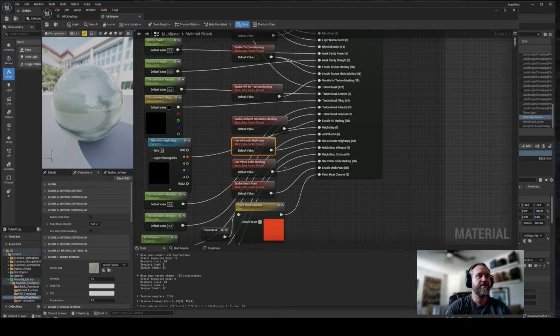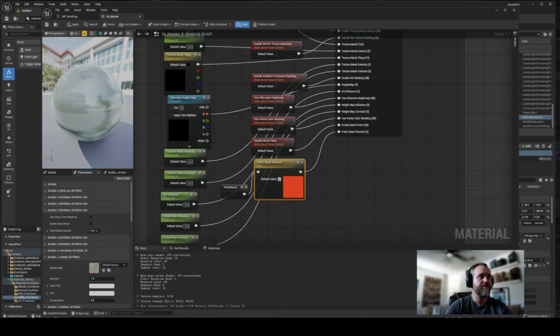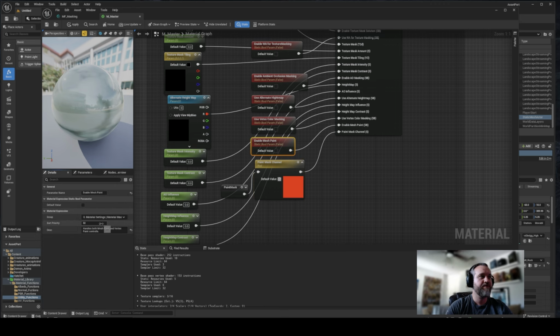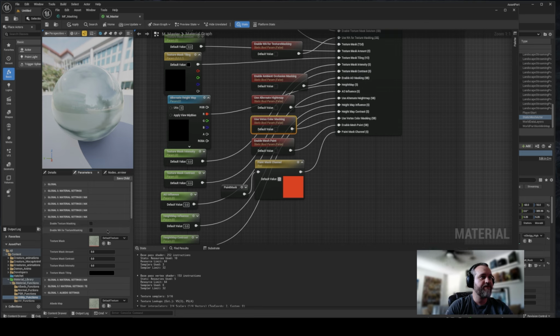Let's take a look at our mesh paint. Put vertex color at 0, and then, so paint mask channel's fine. Should be named okay. Enable mesh paint should be 0. Vertex color masking should be 1. That makes more logical sense. And then enable texture masking is fine. World align, the texture mask amount, contrast, intensity, and tiling.